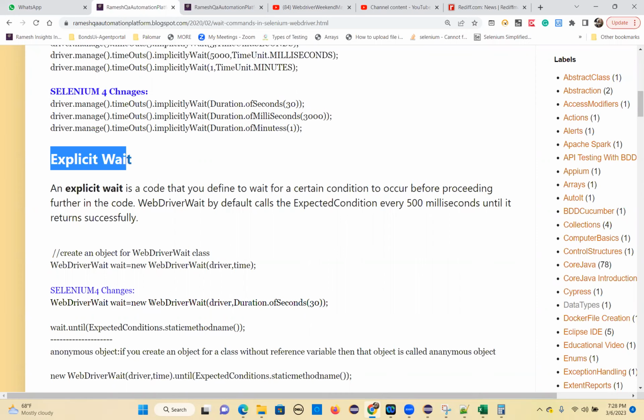What are the conditions? Wait for the page title, wait for the element to be present in that particular page, or wait for the invisibility of elements or locators or the spinner, whatever it is. Which element do you not want to see? Maybe it is slowly going to disappear, maybe after the spinner rotates. So you wait for the invisibility of that spinner.